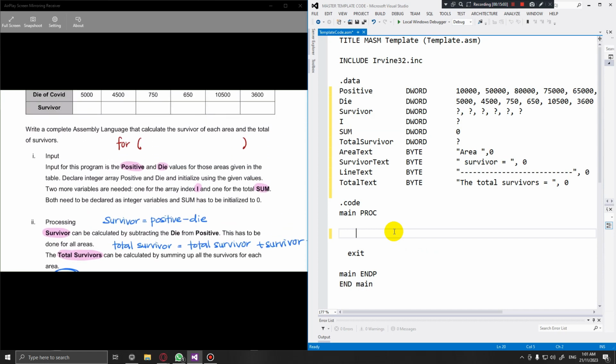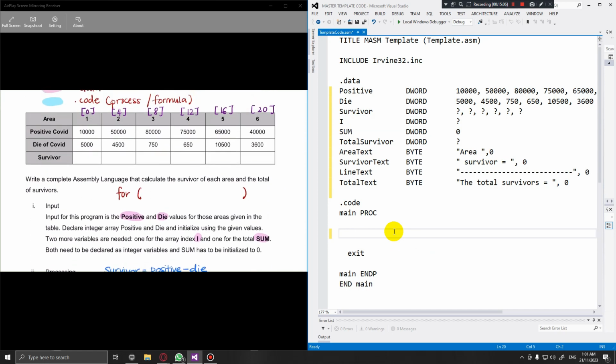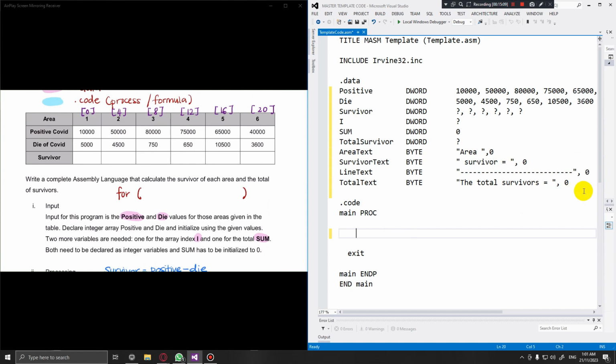So let's start. In order for us to do the looping, we need to move ECX. How many loops for this kind of question? Since we have 6 areas, the looping should be 6 only. Instead of writing 6, you can use length of positive, which would be 6 also. Alright, next I'm making a label here.